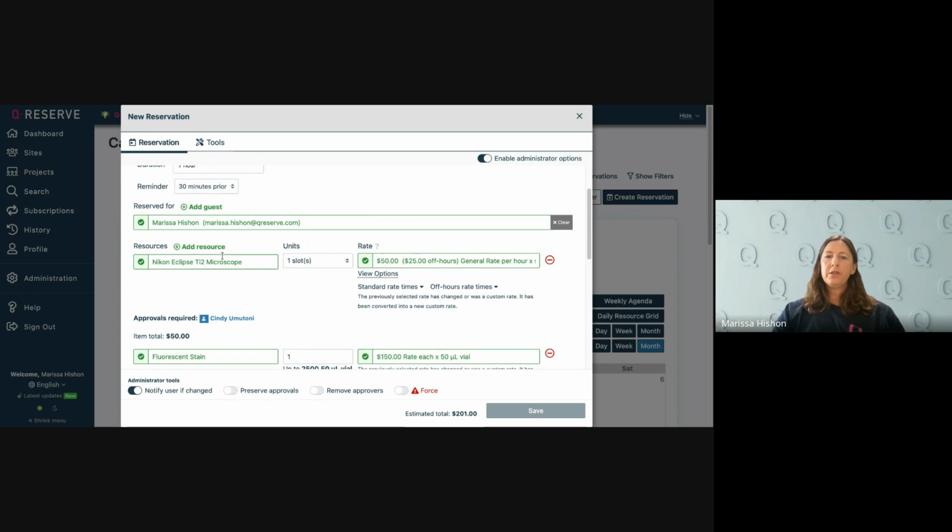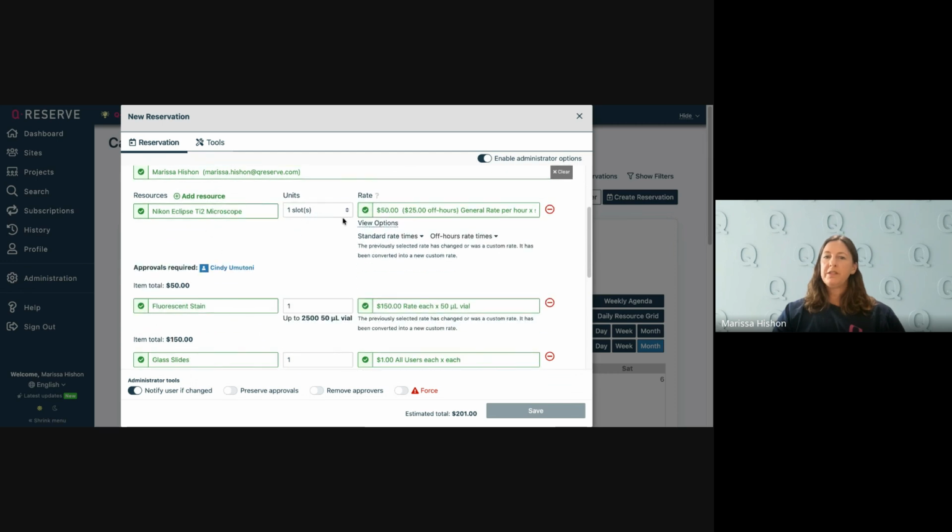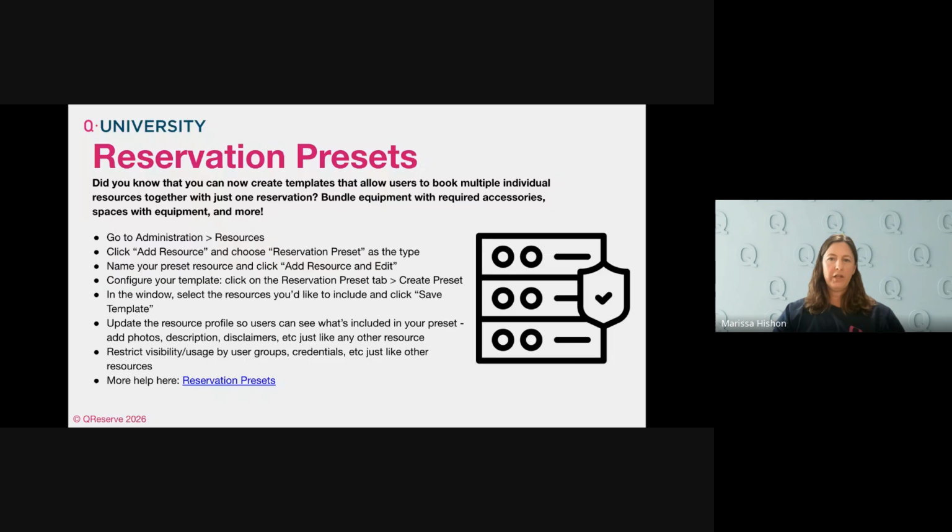So here's our resources. So we've got 1 slot. Makes sense. I've got an hour. I've got my stain. You'll see I can change the quantity if I need to add more stain or slides. Maybe I need 10 slides, not just 1. And you'll also see you've got subtotals for each of your items if you have rates in your site. And in here, I have rates for each individual item. So it's going to adjust as I change the quantities here.